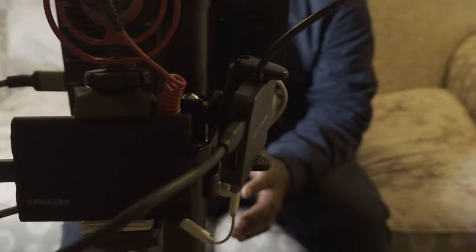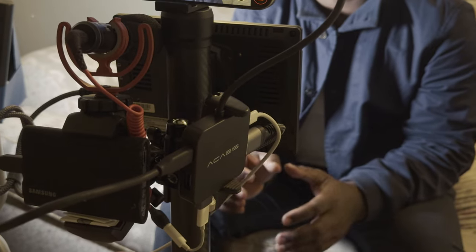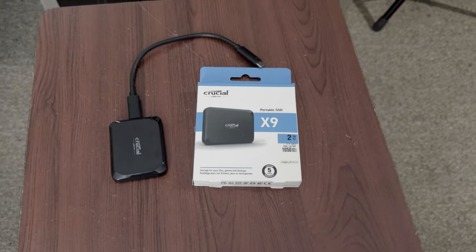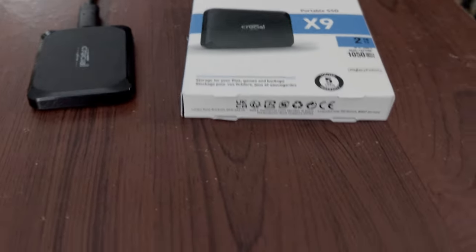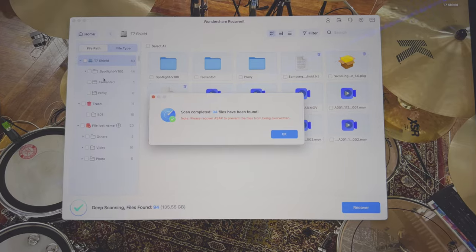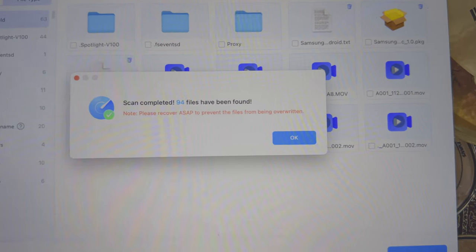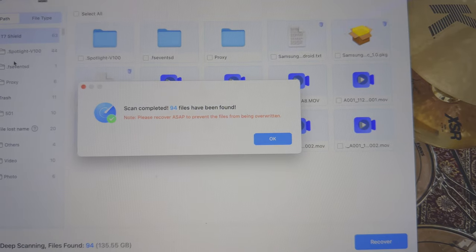Okay, guys, so I'm just gonna show you the problem that I went through, right? I was recording all the files, and then the SSD card that I had malfunctioned. It was not working again, and everything that I recorded inside was gone. I lost everything. But luckily, I was able to recover it through one of the websites.